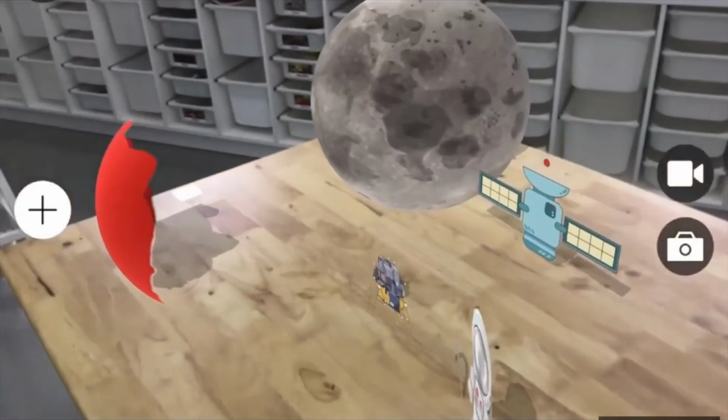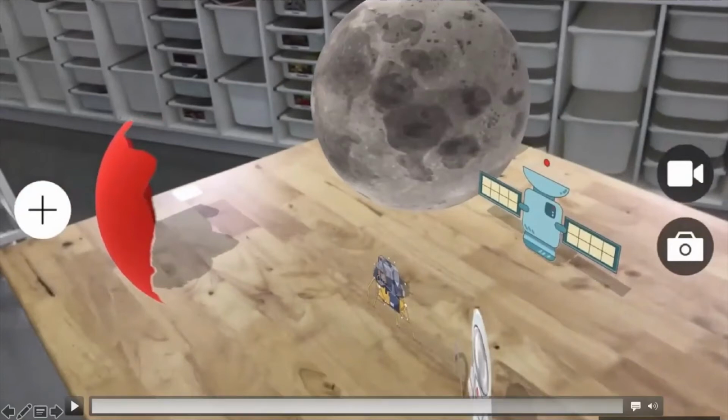If you're going to teach about the space topic and you want to build a better understanding for the students, you can use this technology. And not only can you prepare live and show to the students, on the right side, you can see there are two options available. You can take the picture, or you can record the video, and later on you can use this video for your students as well.